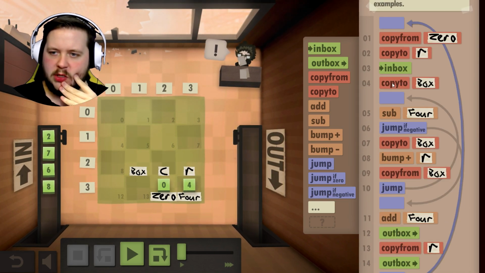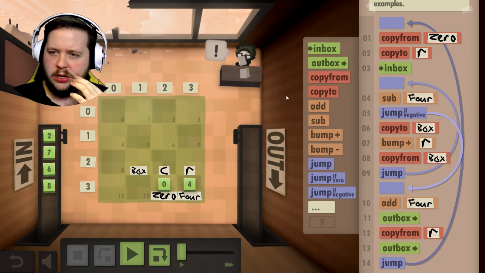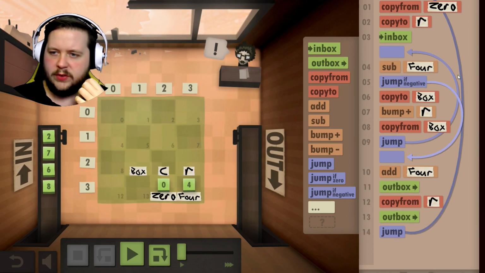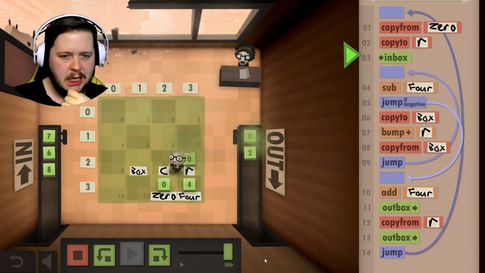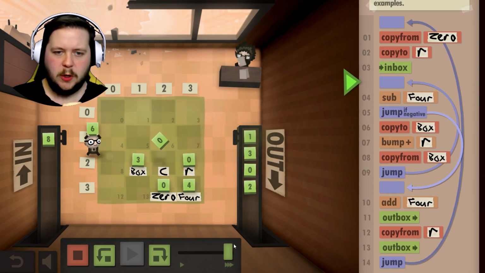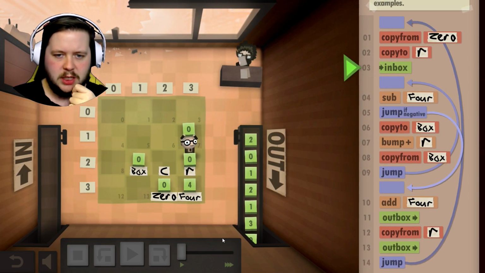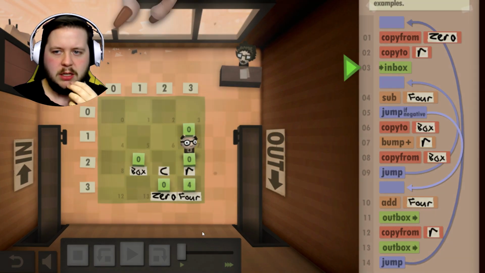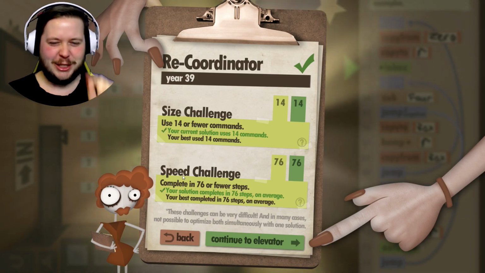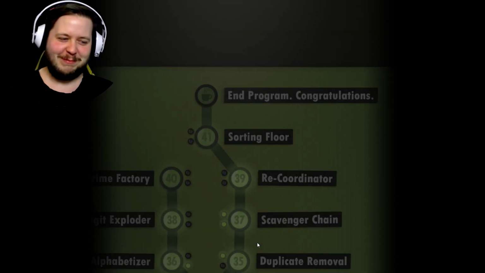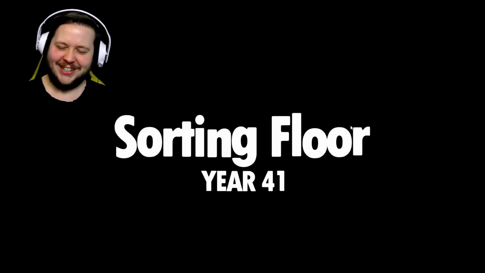Actually, I don't need to copy it to the box initially, do I? No, because I don't even reference it again. So that should be enough. I should be able to do it like that. Yeah, I only need the box if I'm doing multiple actions on it. Yeah. Yay! Look at this. Oh my god, it was just that little linchpin that changed everything. Frickin' perfect. Okay, last level. Very last level, sorting floor.